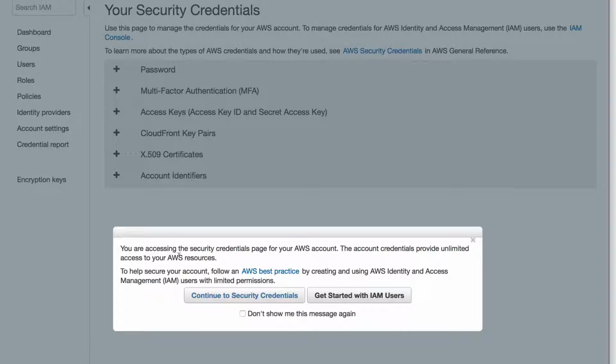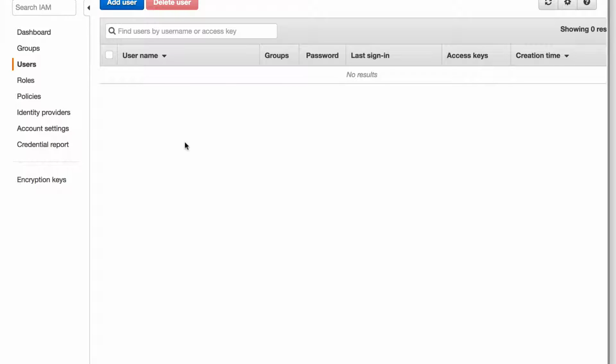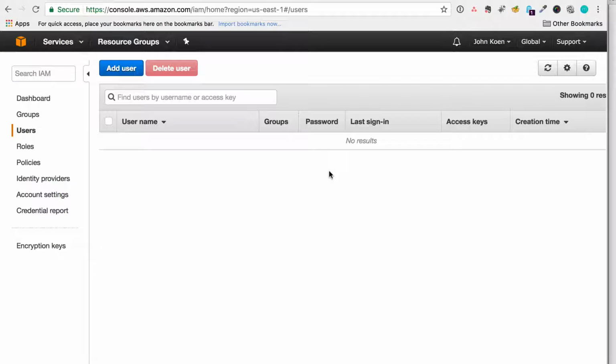From here, it's telling me I'm accessing the credentials page of the AWS account, and to help secure my account, I need to follow the AWS best practices by creating and using AWS Identity and Access Management users, which is what we're going to do in this video. So I'm going to go ahead and click Get Started with IAM Users. And here, as you can see, I have no users created yet.